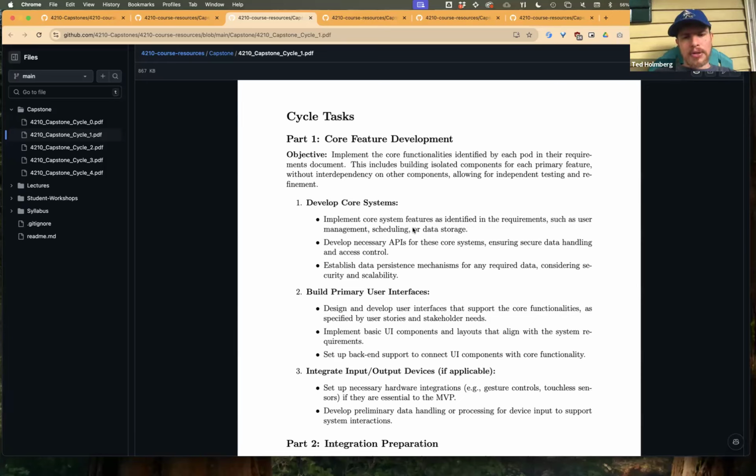Then we also need to establish the data persistence mechanisms for any required data, and consider things that are important, like how scalable is our data persistence going to be, and how secure does it have to be? If there are passwords or private information, security is going to be a big concern. You don't want to just save passwords in plain text, for instance. You want to look at different authentication, authorization, and different ways to salt or protect things like passwords if they're going to go inside any application that we actually manage the data for.